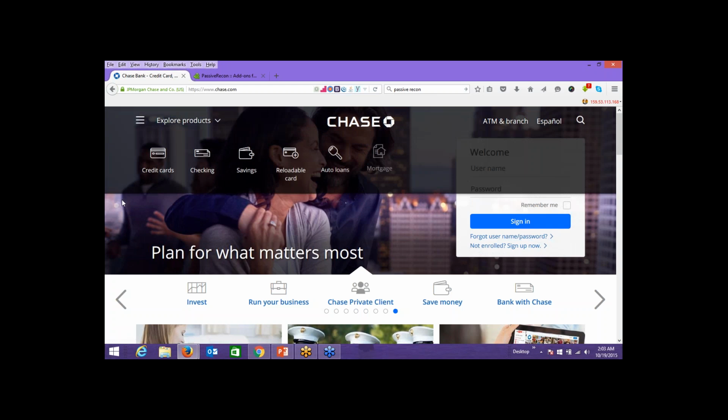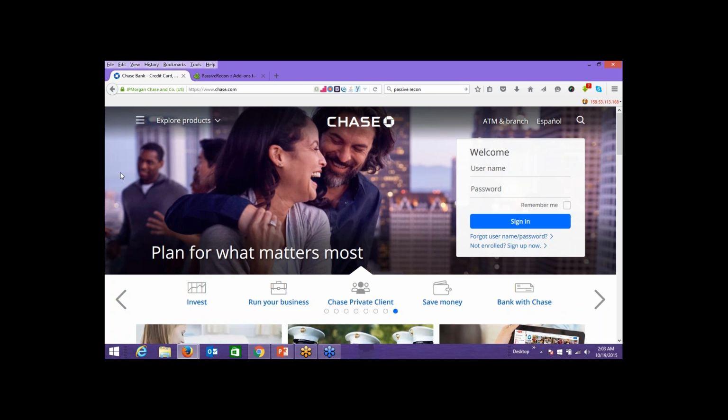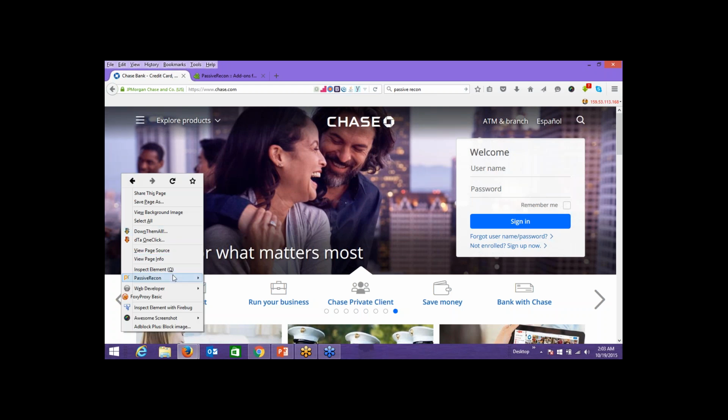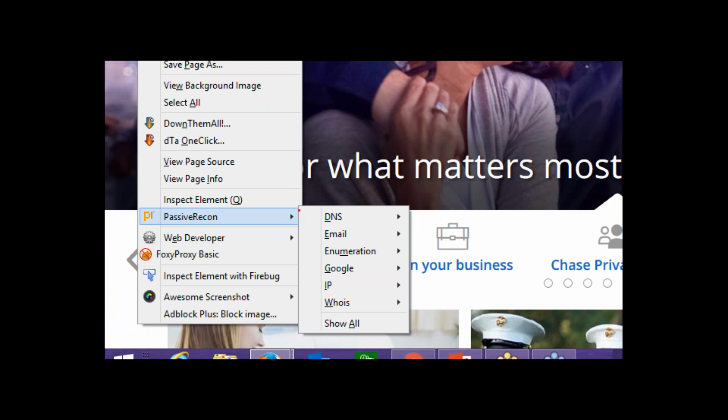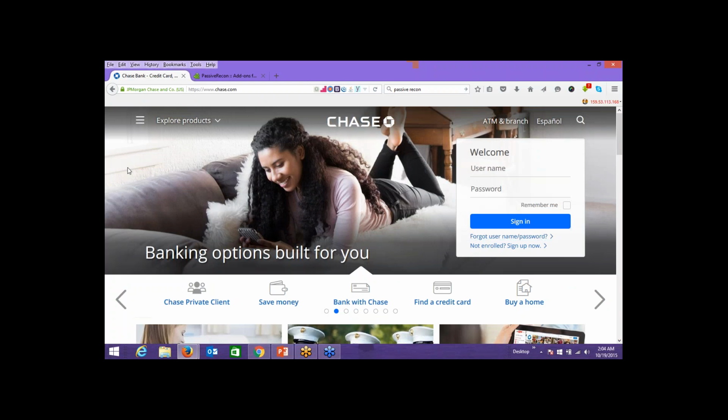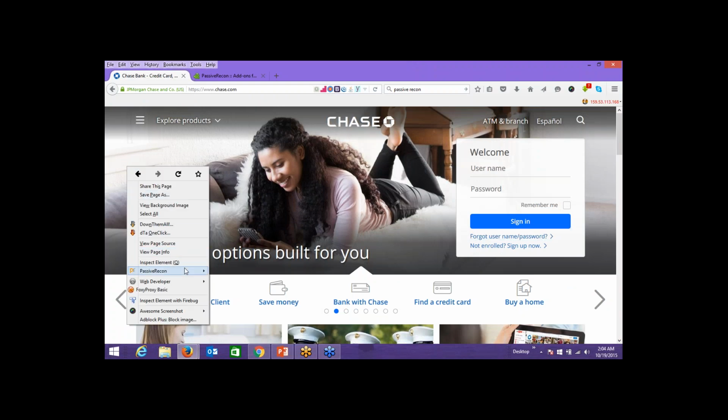Now, once you do that, you're going to be able to right-click on websites. See, I just did a right-click, and I say Passive Recon. Now, as soon as I do that, look at the options that I have. I can enumerate via DNS, I can enumerate email, I can do a bunch of Google stuff. I'm going to get to that in a minute. So let's start with the DNS enumeration. So I'll go Passive Recon, DNS, and I'll yank the data from Intodns.